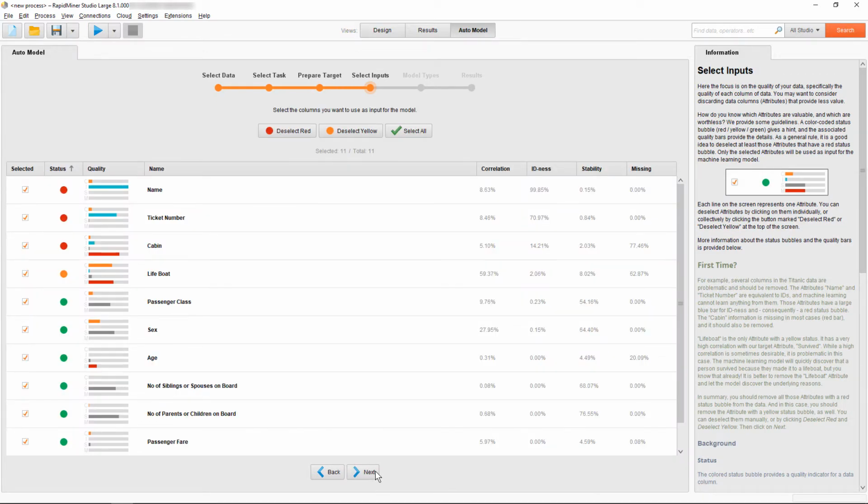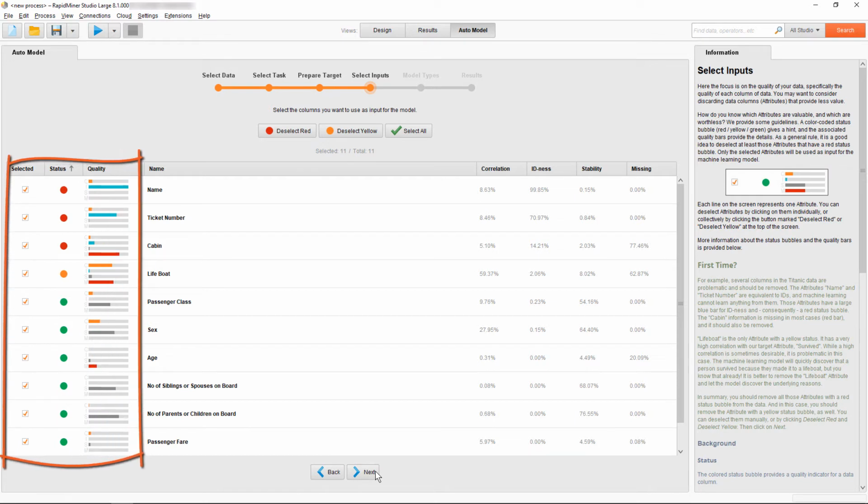Now, this next page is particularly interesting and important. Every attribute of our example set is shown here with a tick box, a traffic light, and a quality chart. The status colors mean the following. Red should most likely be excluded from the model creation process. Orange, make sure to double-check if you really want to select this attribute as input. Green, this seems to be an important input for model generation.